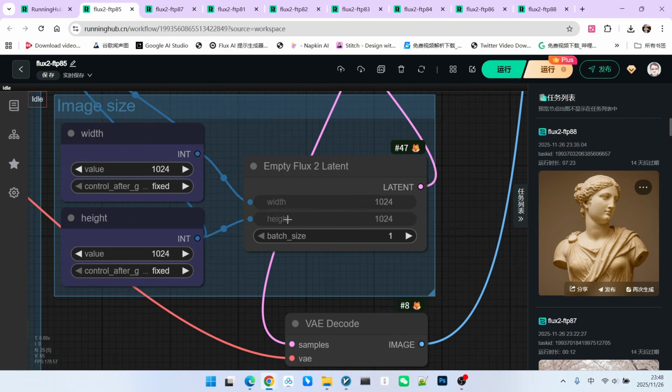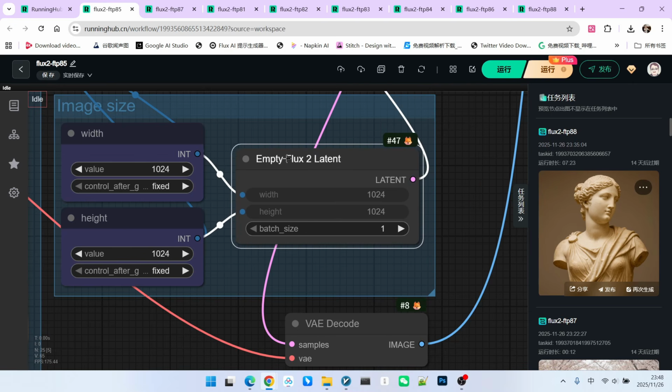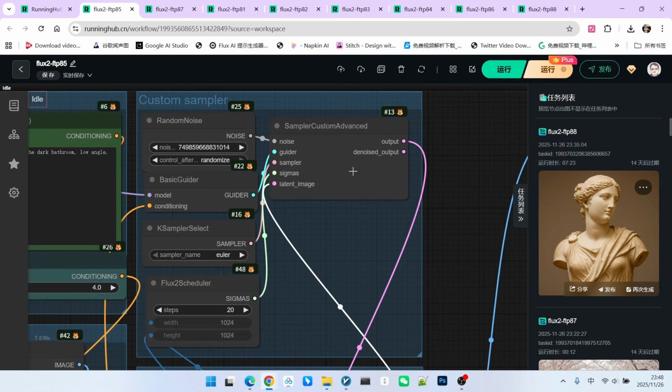Next is the latent space section. Note that we are currently generating at a resolution of 1024 × 1024. To generate the latent space, we use empty flux2 latent. This is also a new node. Then comes the sampling section.